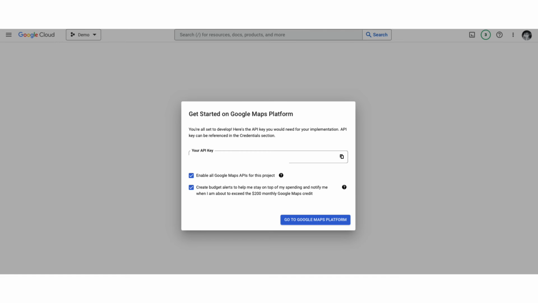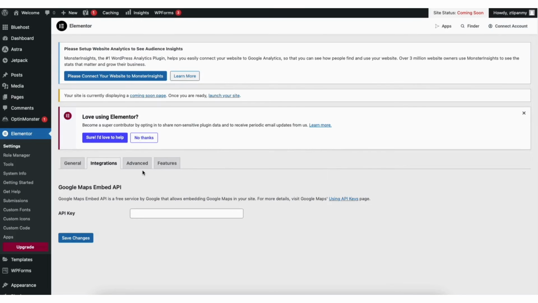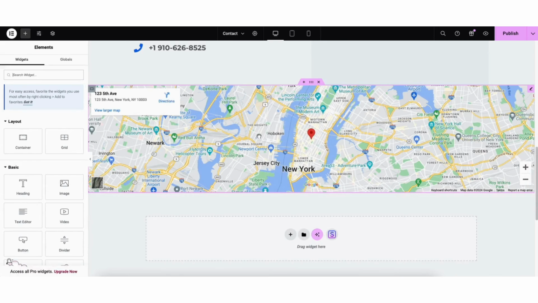It'll then give you your API key you can copy and paste into the API key field. Now you want to click the Integration Settings link, paste the API key here, and click Save Changes. Your map will now show live for your site visitors.